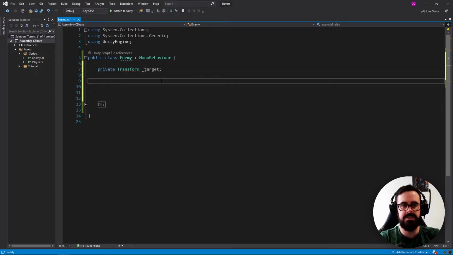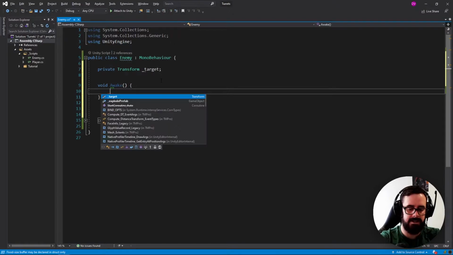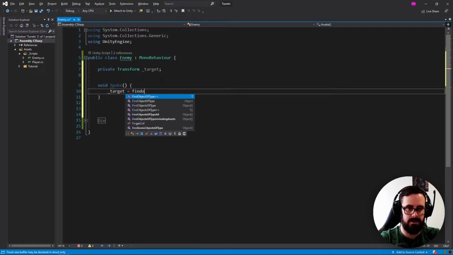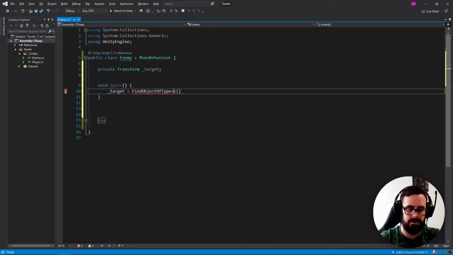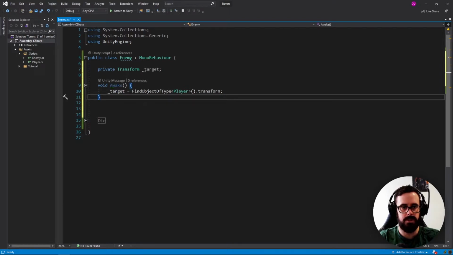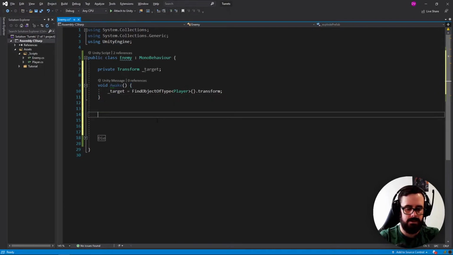And now in this tutorial, I know that all I'm going to be wanting to follow is the player. So in my Awake function, I'm just going to simply set our target equals FindObjectOfType Player, and its transform. You can do that in a million ways depending on what you're trying to achieve. Now to actually follow the target, let's hook into our Update function.